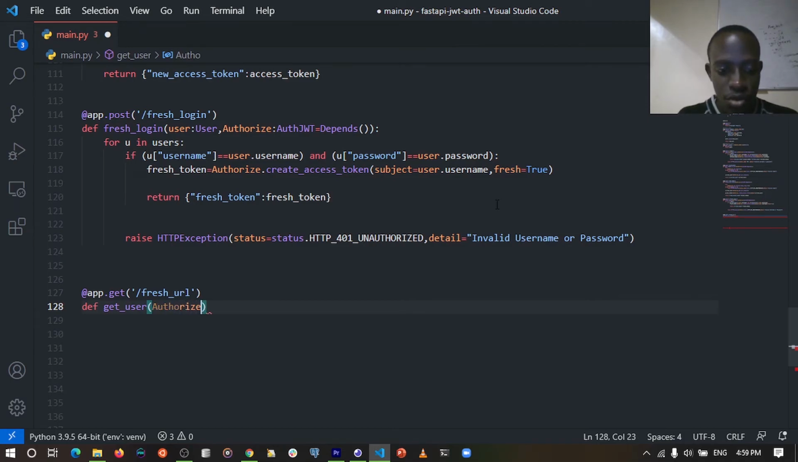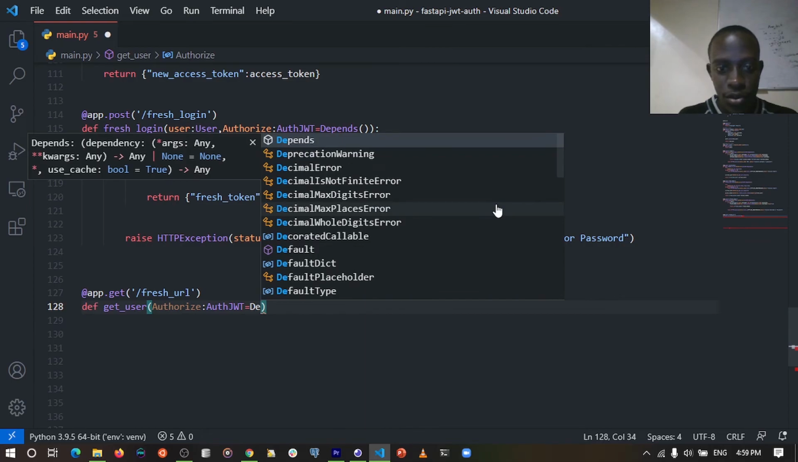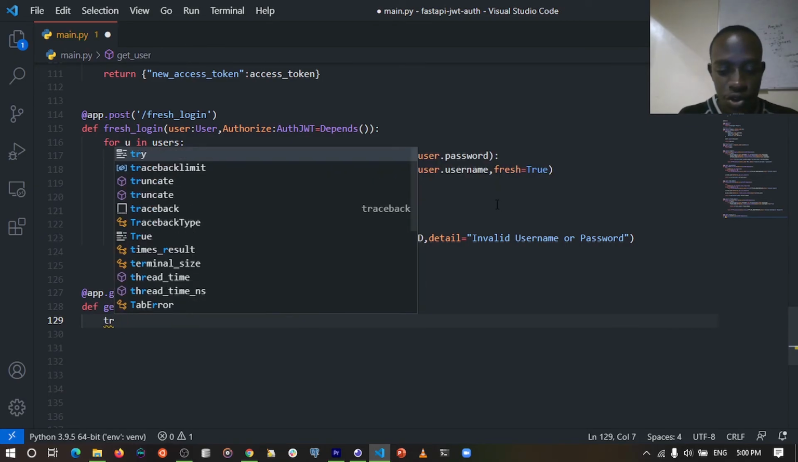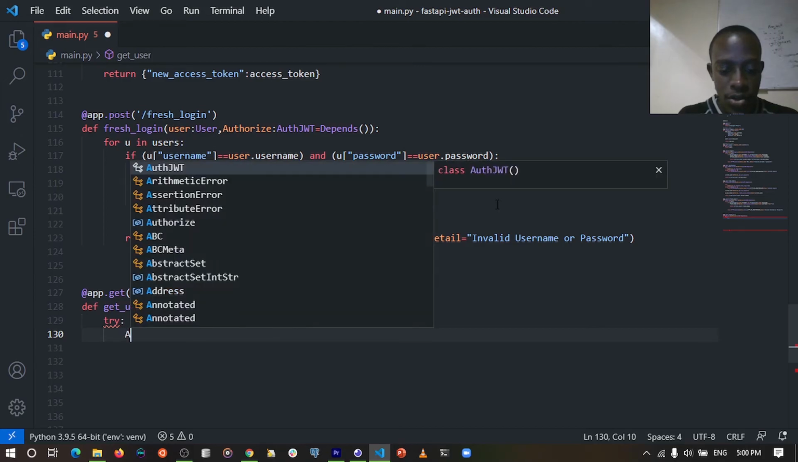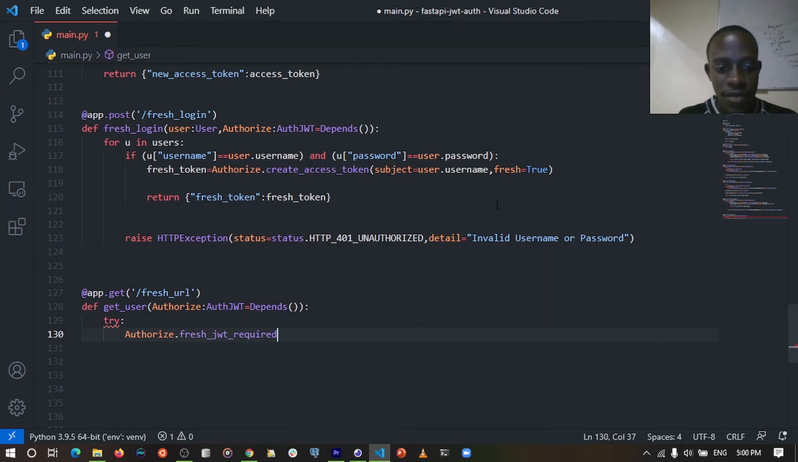So I'll say this is going to be authorize, and then it's going to be AuthJWT, which is going to depend. So pass in the dependency injection. After this, just like we are trying to protect the other routes, we're going to also protect this route. I'm going to use try and except. In the try, I'll say authorize, but in this case we need to protect this, so this is going to be fresh JWT required since we require a freshness token in this case.